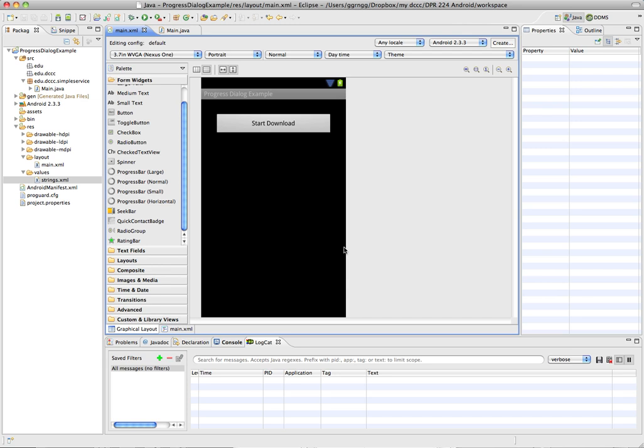So one way of working with some tasks that may not be really time consuming or take a long time, we can implement a progress dialog, which is just a progress bar that will pop up and show the user that something is happening, and at the same time that will not allow them to interact with the application. So I have a new project that I've created.